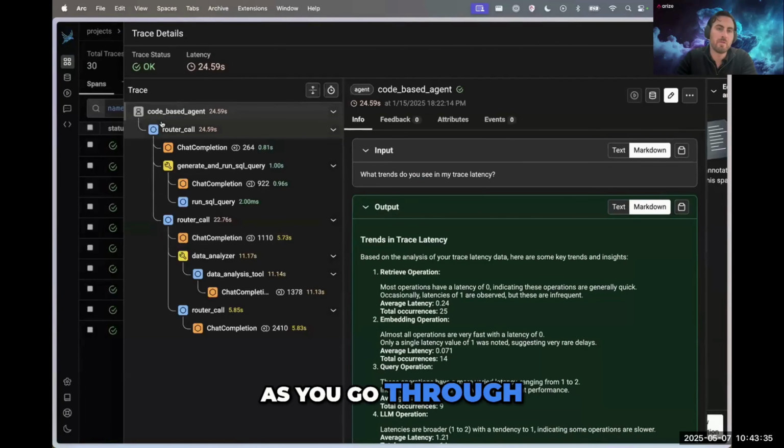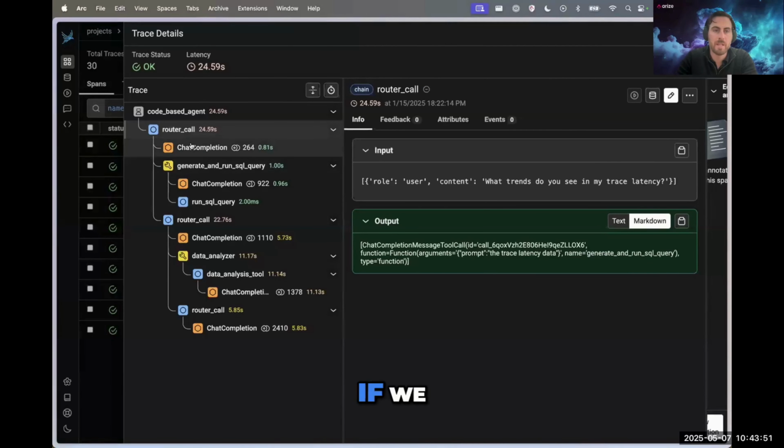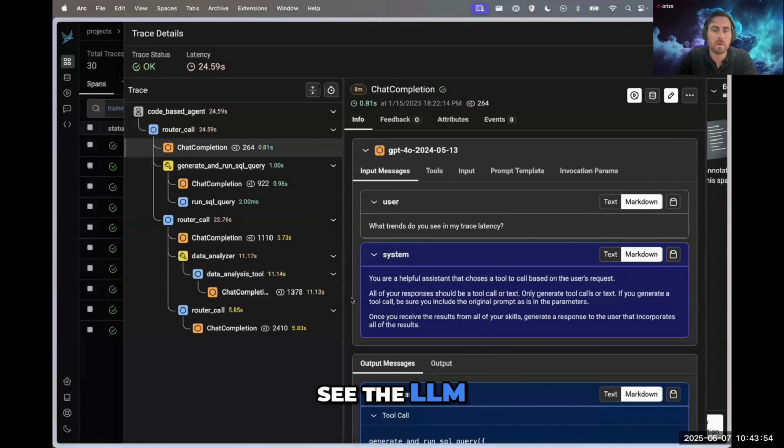And then you can see, as you go through all of the different steps that your agent takes to get there, in this case it starts with a router call. And then there's actually a tool call that is recommended here, which is to generate and run a SQL query. If we step in one more, we can actually see the LLM call that's made as part of that router. So this is our router call that we're looking at. So this is one step as we go through here.